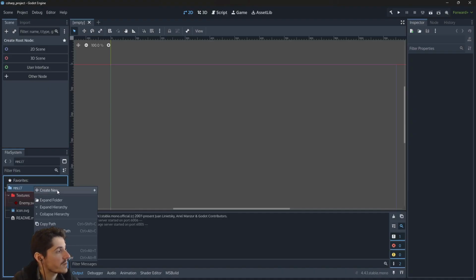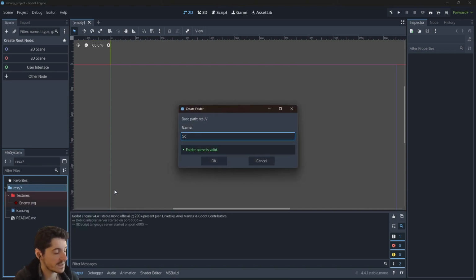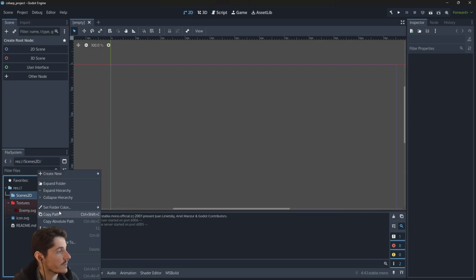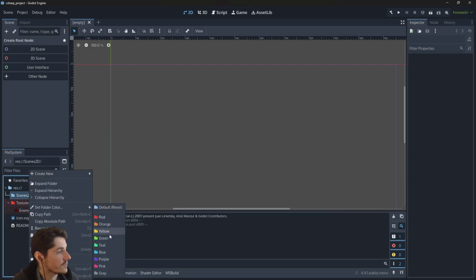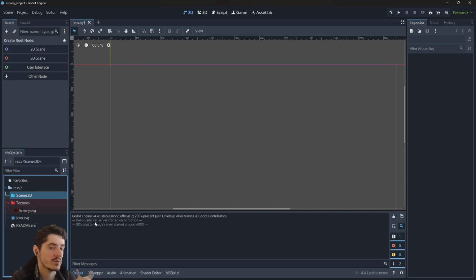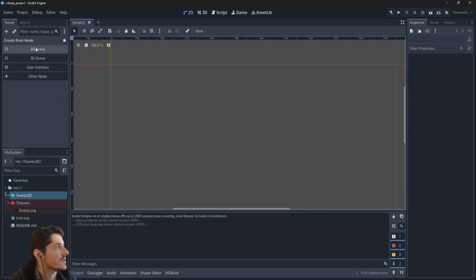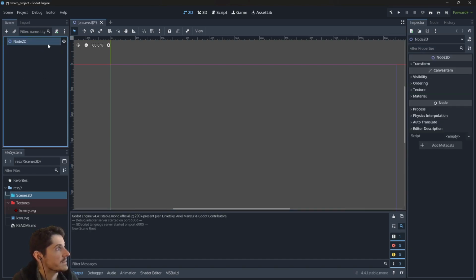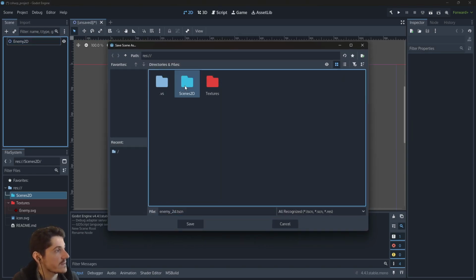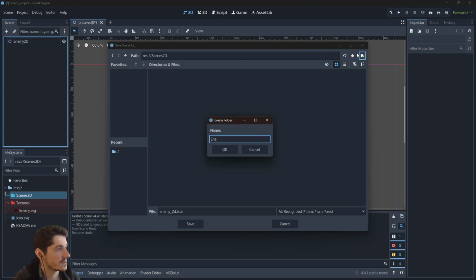Okay, so first I'm going to create a folder for my scenes, and I'm going to make a scenes 2D folder. And I will set the color to blue so that it kind of mirrors the blue of 2D nodes from Godot. And from there I will just create a 2D scene, and I will rename this 2D scene enemy 2D. Alright, I can save it in there, scenes 2D and enemy 2D.